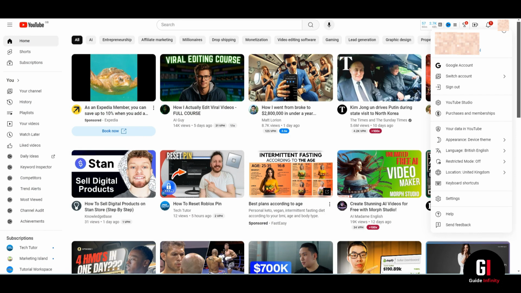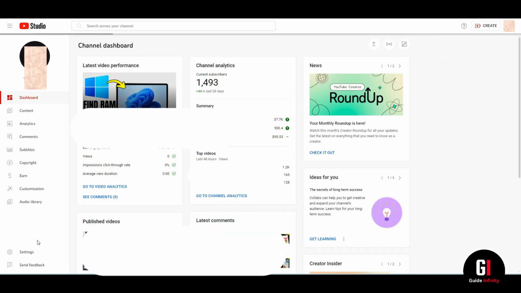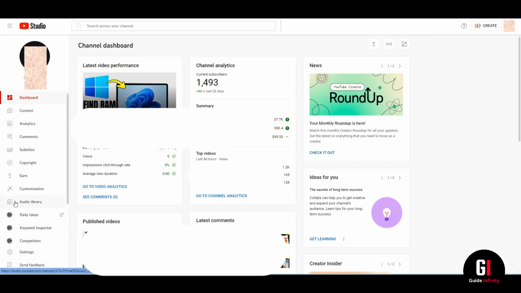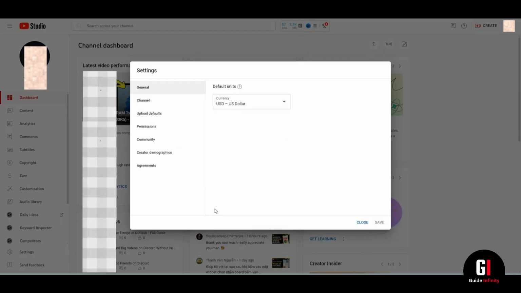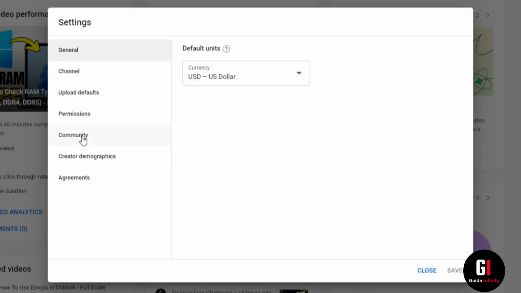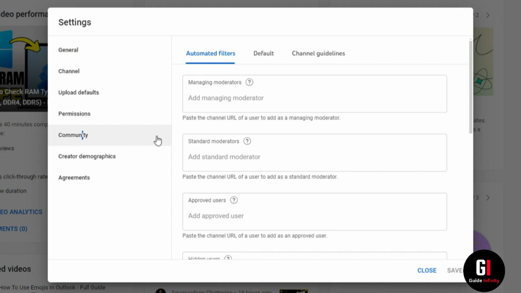Chrome browser. And the next thing you're going to want to do is come up and click on your profile icon in the top right hand corner, and then select YouTube Studio. Okay, and then when this section appears, what you're going to want to do is, on the bottom left hand corner, you can see the word settings. So if you select that button, it'll open up another pop-up, and then on the left hand side you'll see the word community, so just select that.